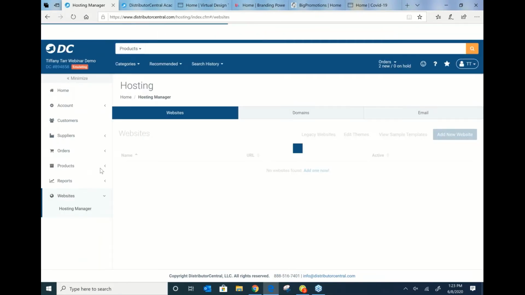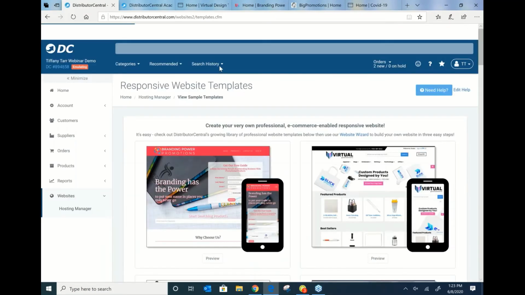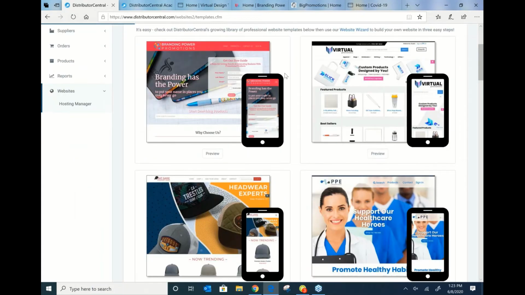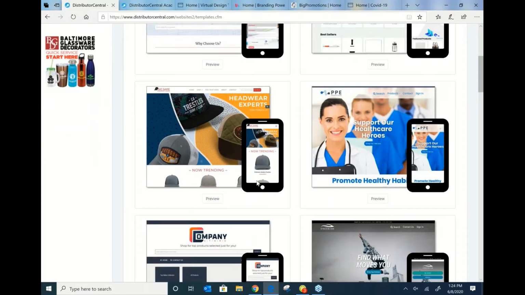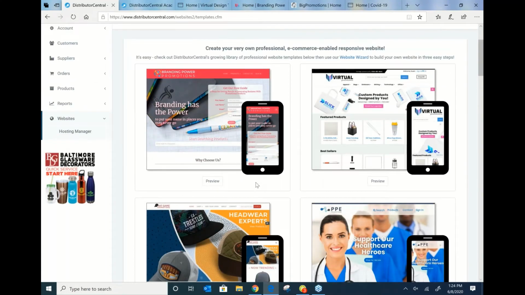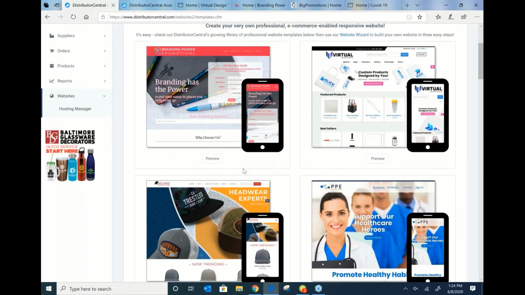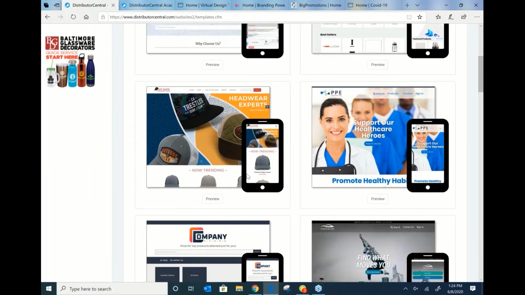DistributorCentral's been adding several new website templates that are available for you to use. The website template wizard is as simple as choosing a template, uploading your logo, and generating a website from there. Or if you wanted to customize the website even further and build out your own product sets, you could do that. If you didn't want to use a template at all and wanted to start fresh from a blank slate, you can also create your own customized website without having to use one of the templates that have been created.